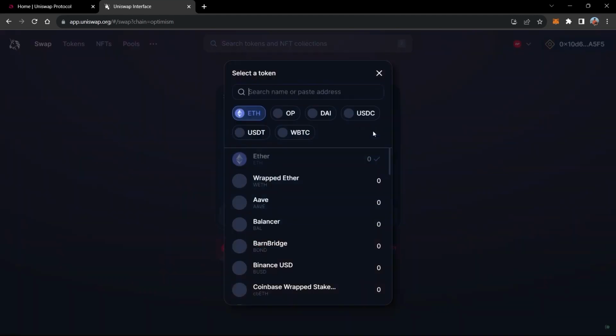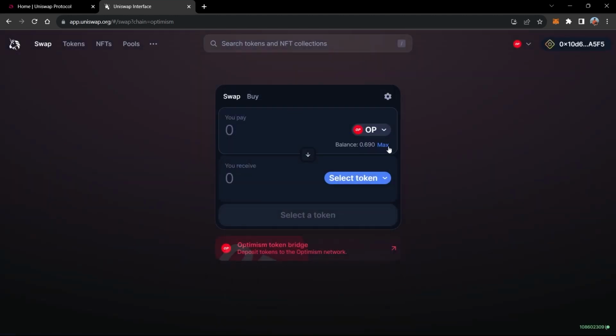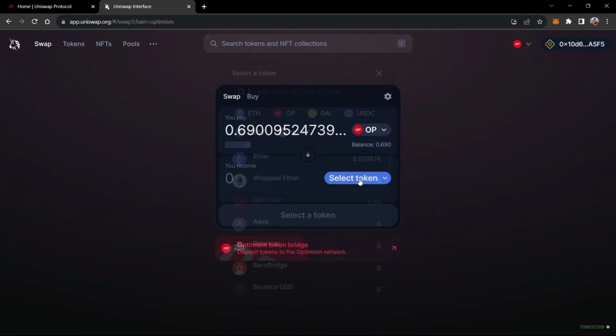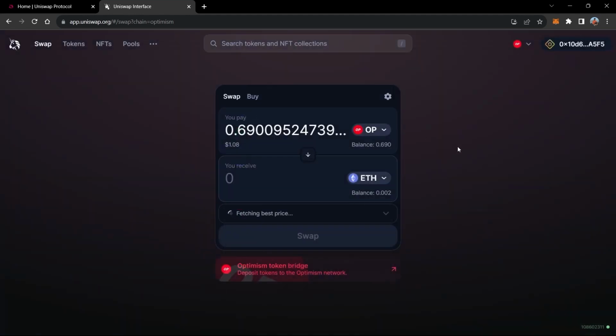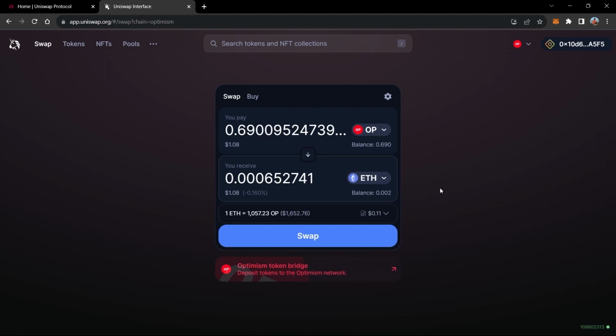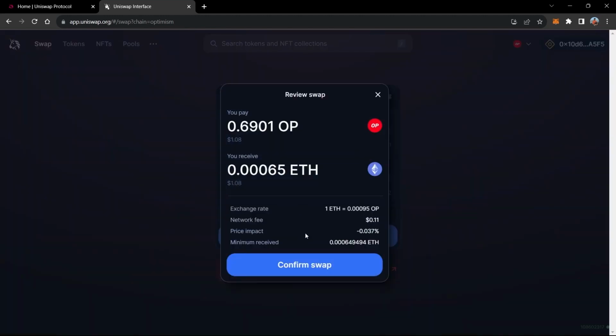Step 3. Selecting the tokens. Select the Optimism token and then select ETH. Enter the amount which you wish to transfer. You will have to pay a gas fees to execute the transaction. Click Swap and then Confirm Swap.